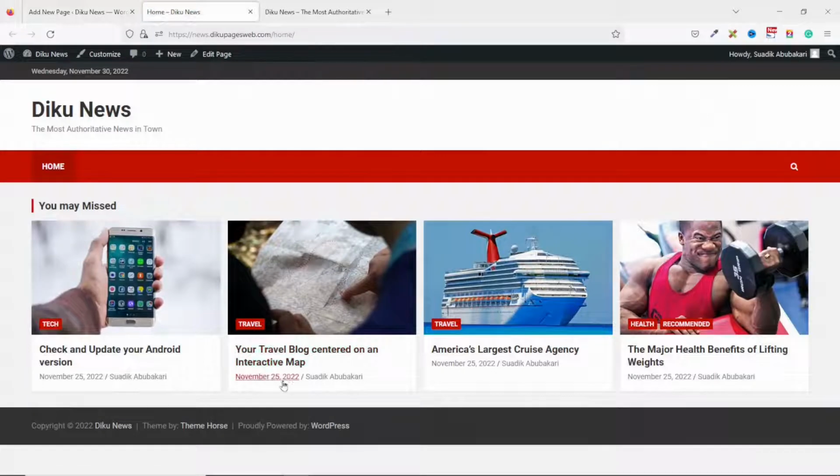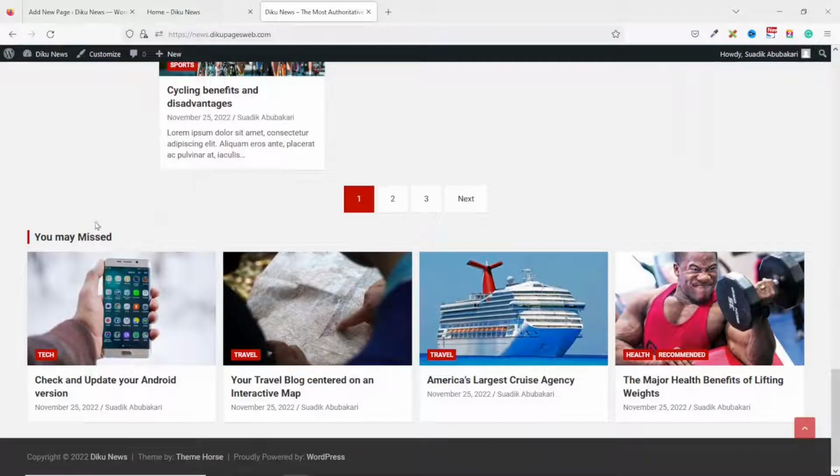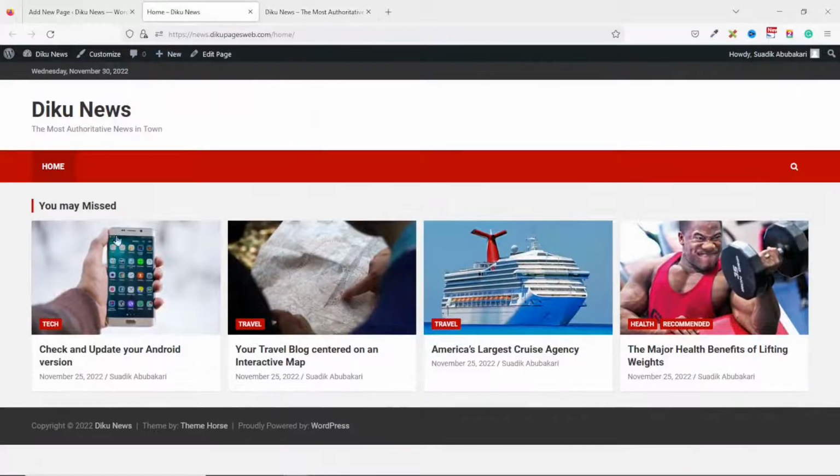So this is how it will look. For now, we are only seeing the footer widget. If we go over to the previous home page and scroll down to the bottom, this is what we are seeing on the home page we have just created.